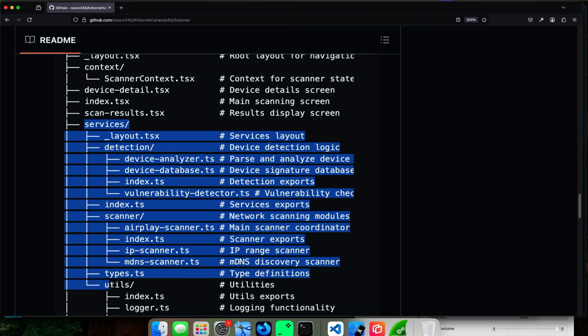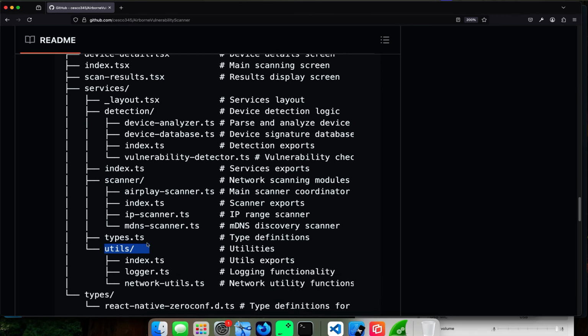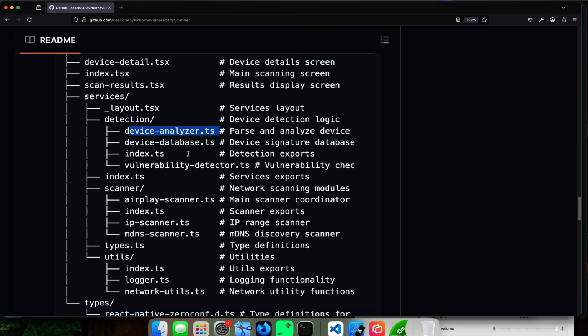These are the services, and part of the services has its own layout file to control the way it looks, and it has the detection, the scanning, and the utilities. This is the one that does the device analyzer, the database. You can expand that database to include more devices. I just put the ones that I am familiar with or might have in my own house, but it's up to you. You can make it as big as you want. Speakers, TVs, anything that uses AirPlay, you can put it there.